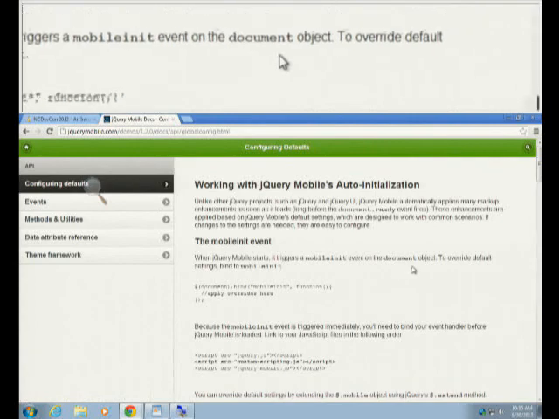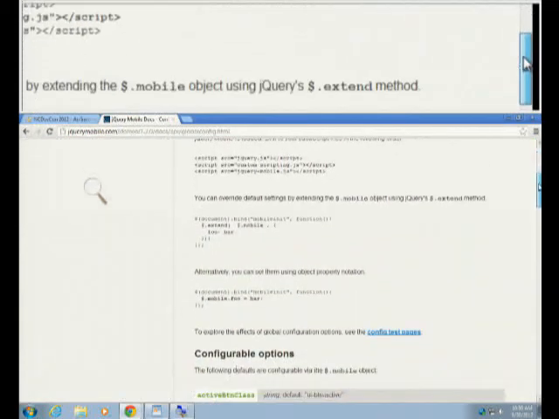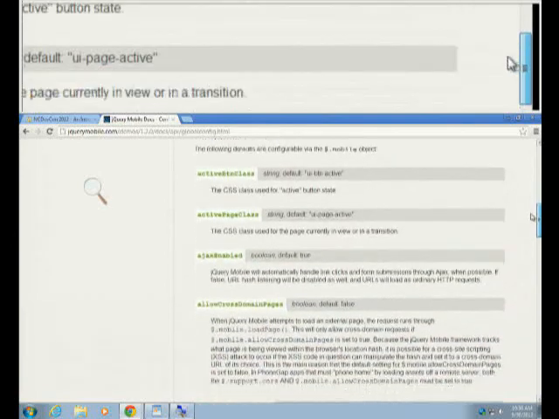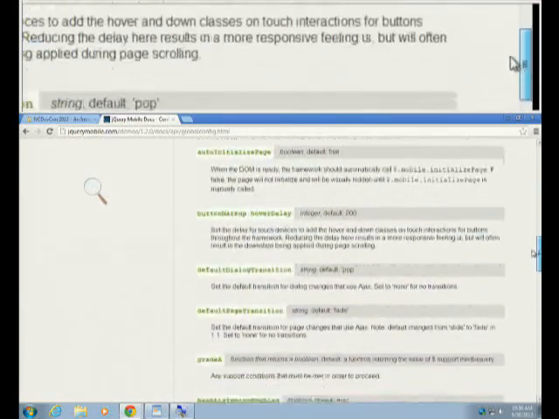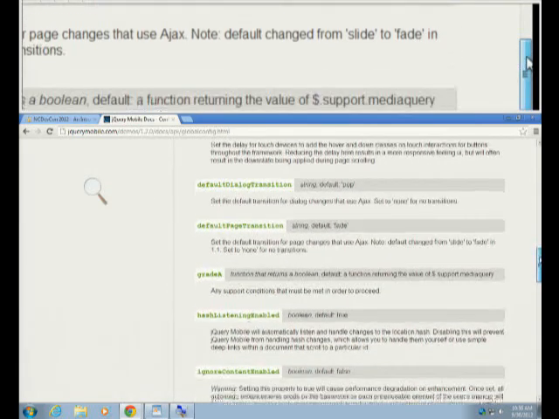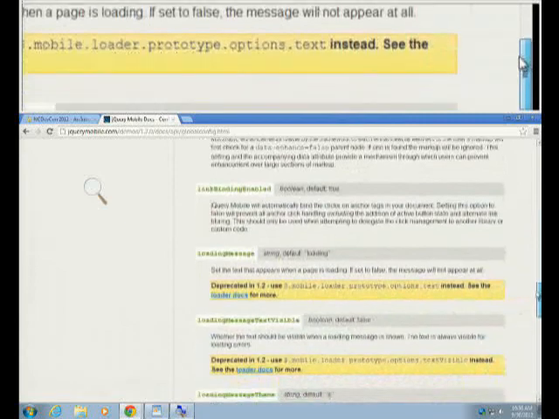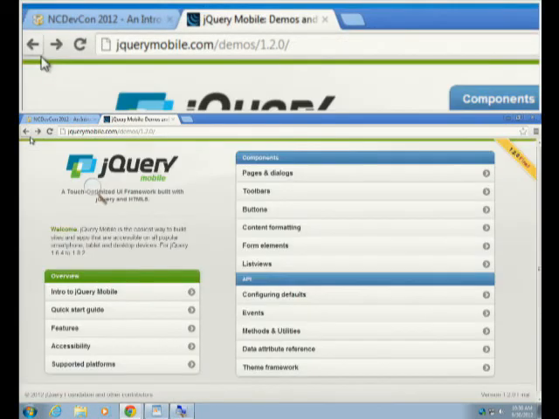Additionally, there are some configuration values that you can set up front to change some of the behavior, like disable Ajax, set a default transition that would be used for all pages, sort of global things like what the loading message should be. Whenever you do an Ajax load, it will automatically create a little loader there while that page is being retrieved. Some really cool stuff there.